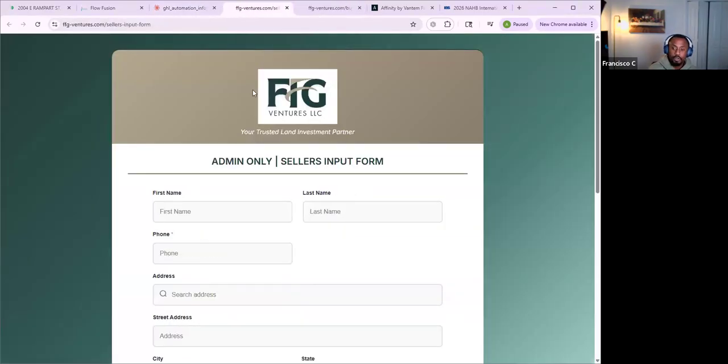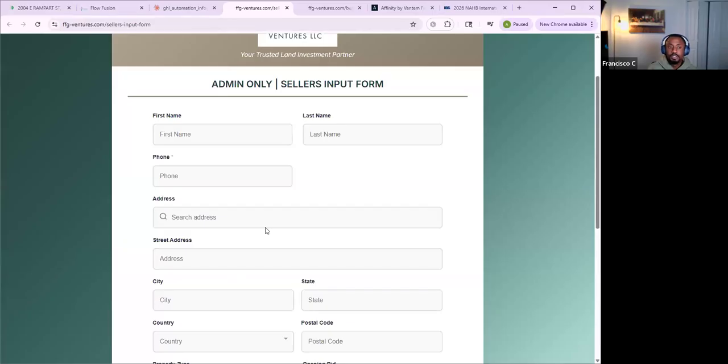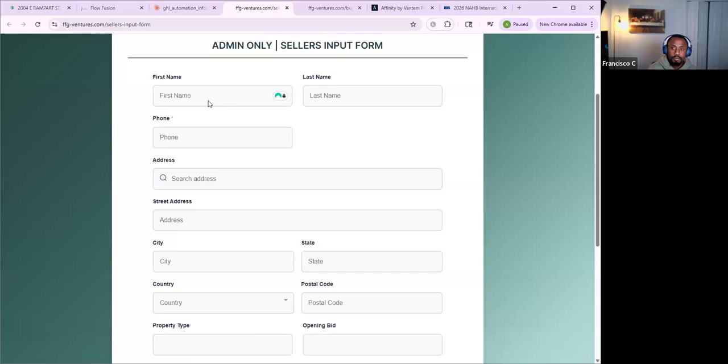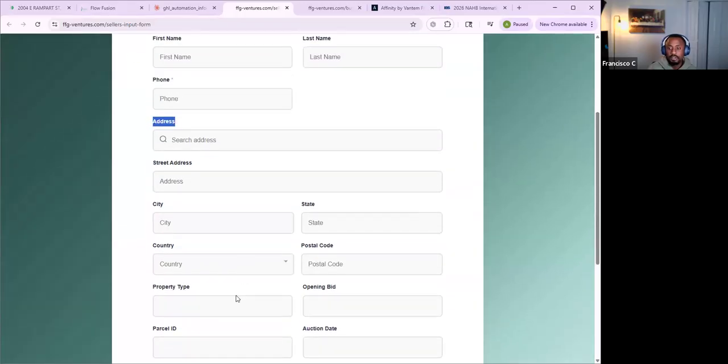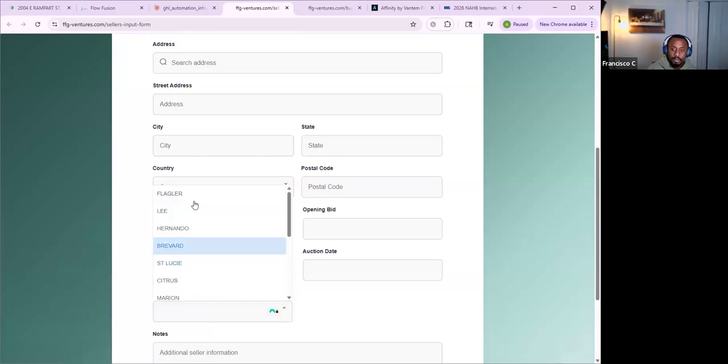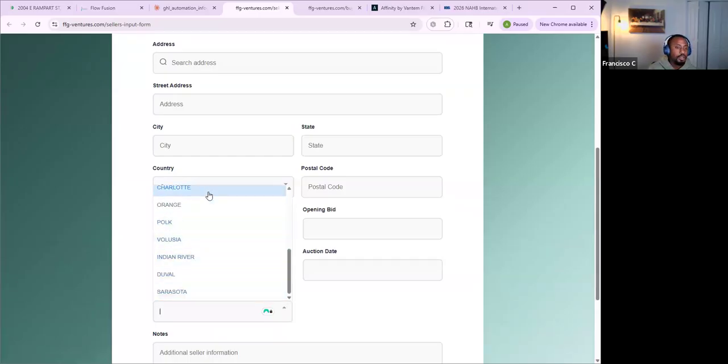All right, so let me go ahead and go over some real life examples real quick. Let me do this seller form right here. So as you can see, going back to custom fields, this is just a form. And you see how we have the first name, last name, phone number, address, city, property type, property county. All of this is customizable, right?